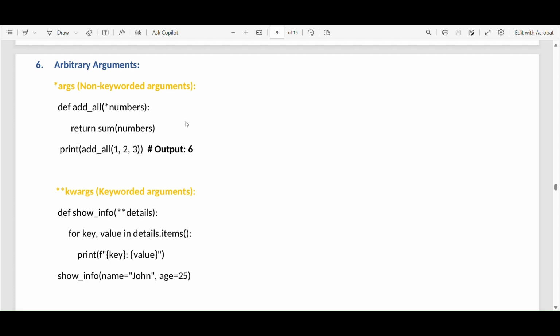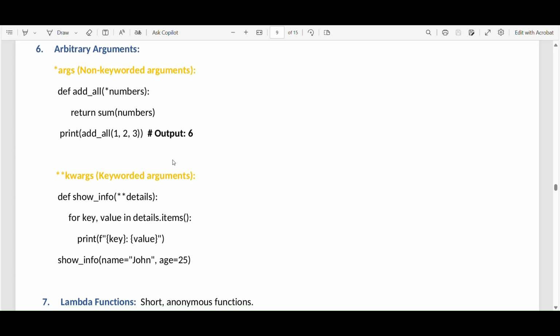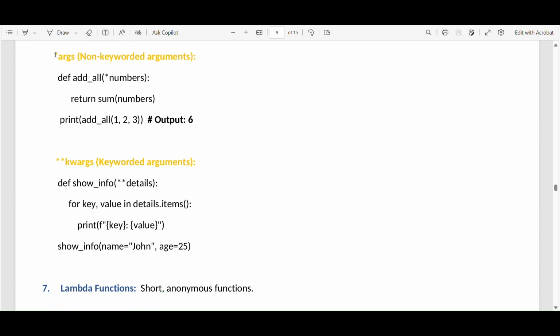See here we have an example also. Print add all. Here we have three parameters, so it will add those 3 parameters. We can add any number of parameters, like we can give only 2, or 4, 5, or we can give 10 also. That is nothing but star args.